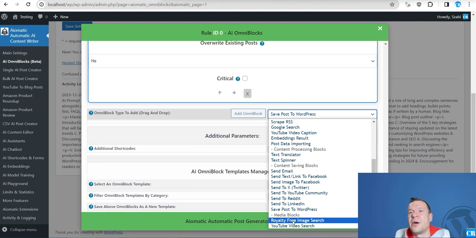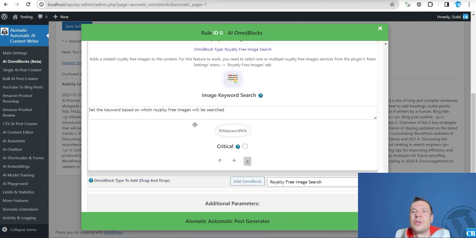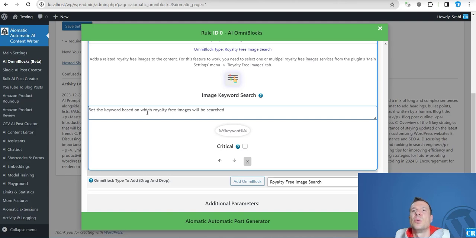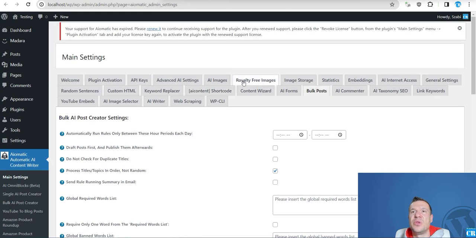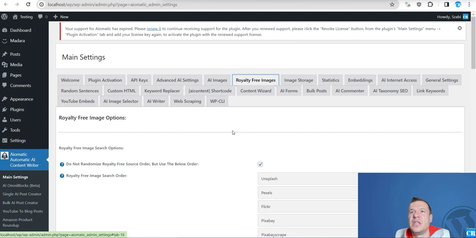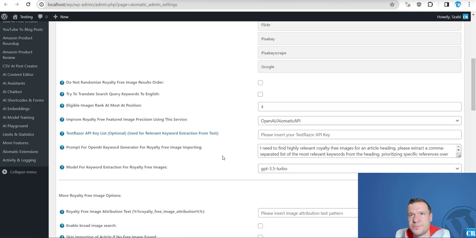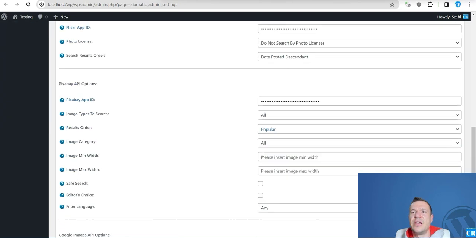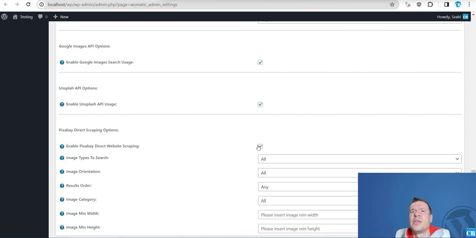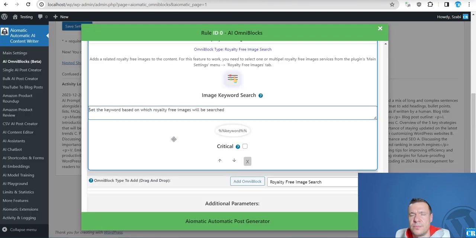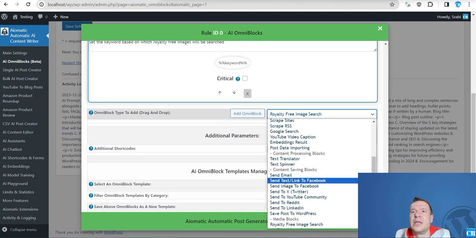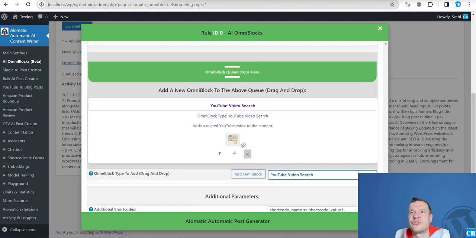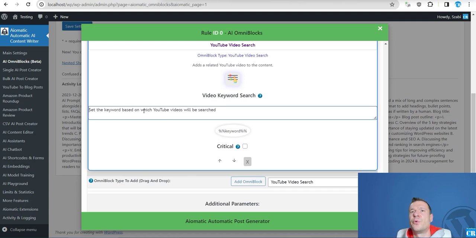Also, we have here some media blocks, royalty-free image search, which searches text, and the royalty-free images will be returned. Keep in mind that you will need to set up the royalty-free image sources from the main settings and royalty-free images tab. Here, be sure to enter API keys and check the checkboxes you want to enable. Okay, and we have finally a YouTube video search OmniBlock that searches YouTube for videos based on this keyword or text.